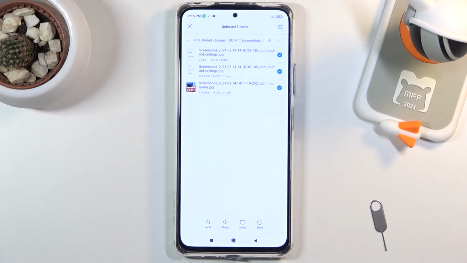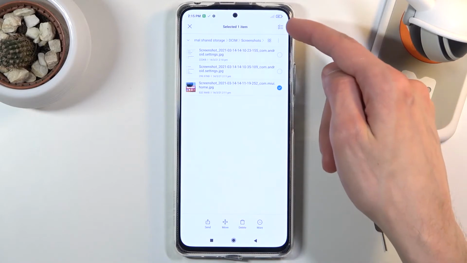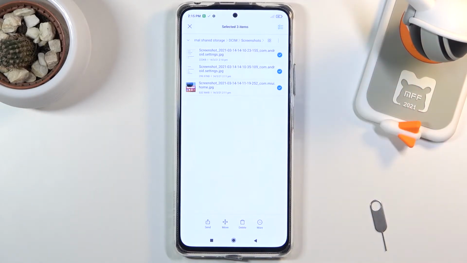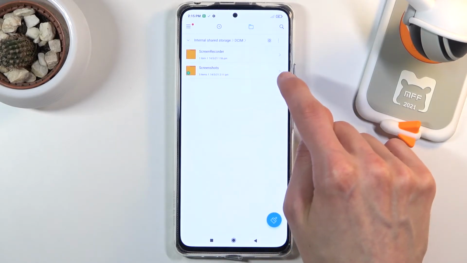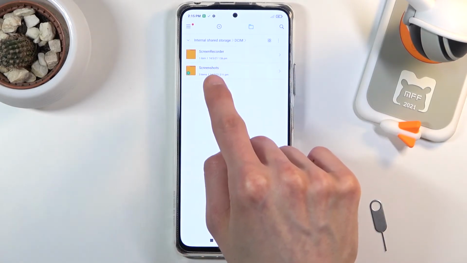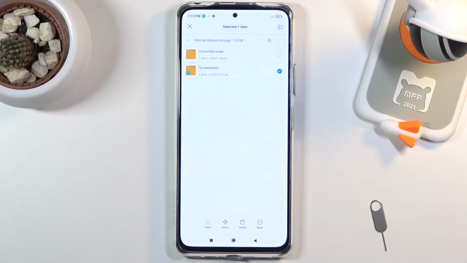If you have an entire folder full of photos, you could either select one and then tap on the check mark right here to select basically every other file in that directory, so in this case, in the screenshots folder, or you could go back and just select the entire screenshots folder. As you can see, in this case, we don't really have that circle. So if you want to select it, you do it by simply holding the file, like so.